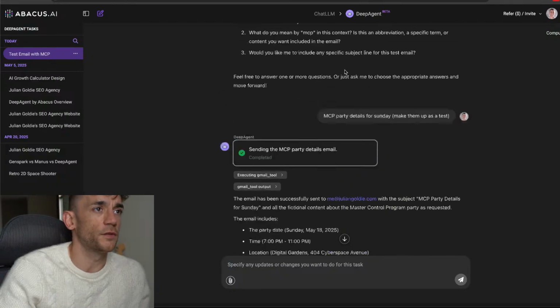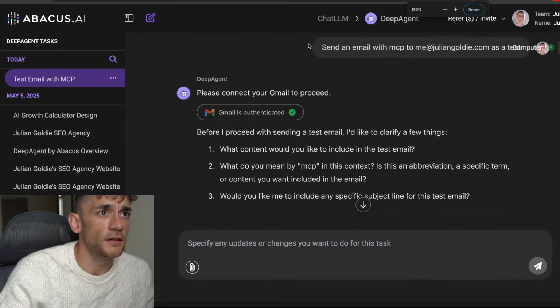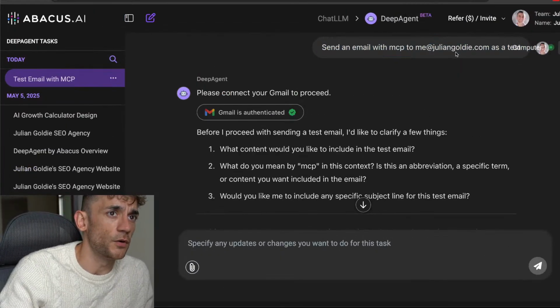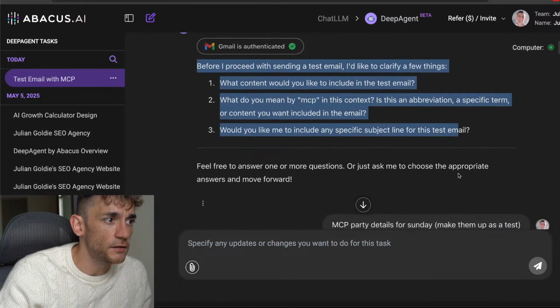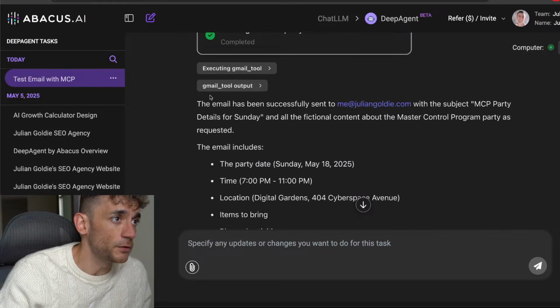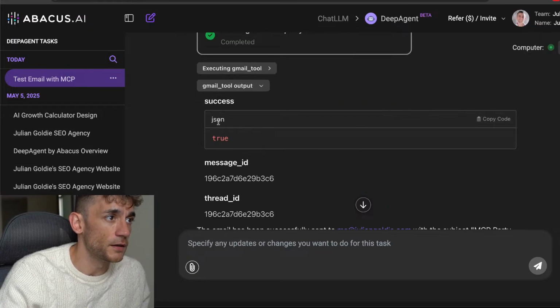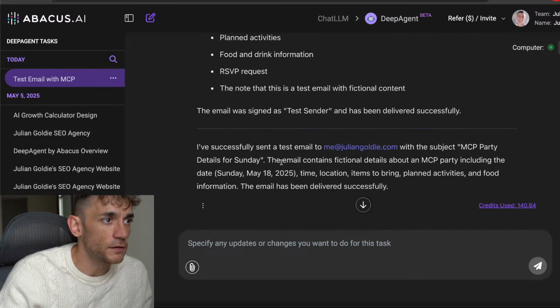What you can see here, for example, is we've said inside the chat, send an email with MCP to me@juliangoldy.com as a test. We connected the Gmail, and then directly inside here, you can connect your MCPs and use the Gmail tool, which you can see right here using the JSON to output that. It was really, really easy and simple. I actually just set this up in a couple of minutes.